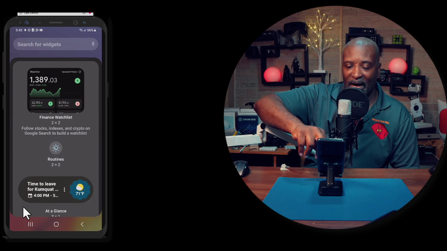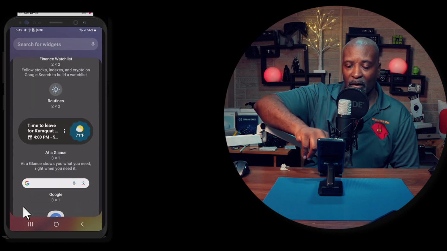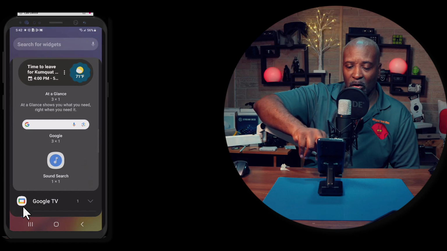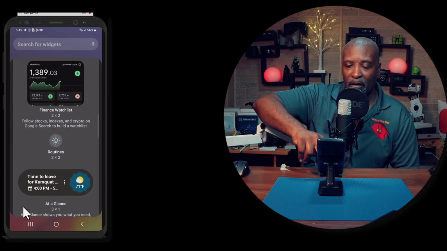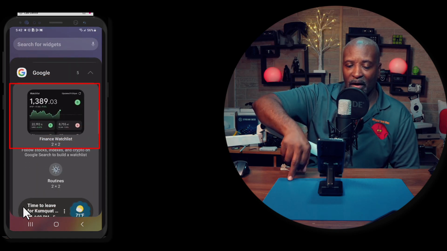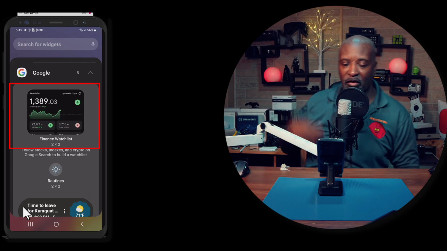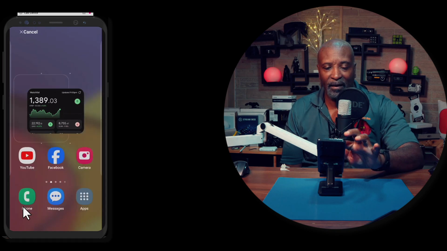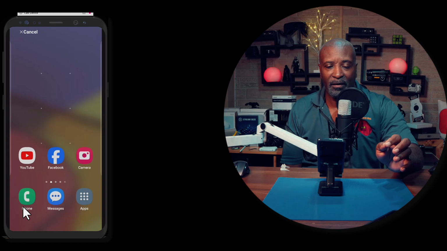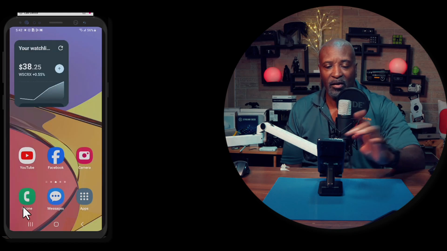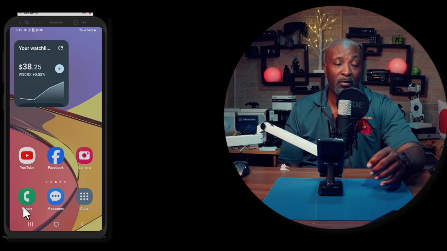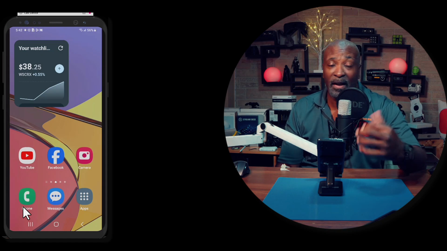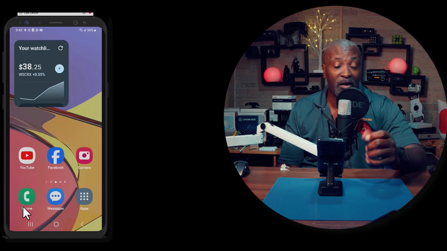A 2x2, at a glance, Google, and you can choose which one you want. So for example, I'm going to choose the financial widget. So I'll tap that, hold it in place. Now you notice that widget is on the screen. Now you can do this for any widgets or apps that you have on your phone.